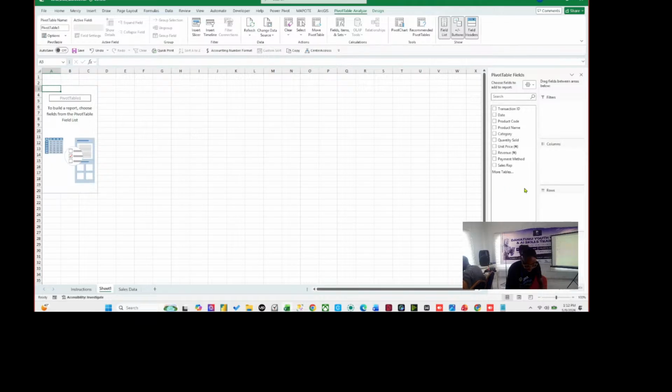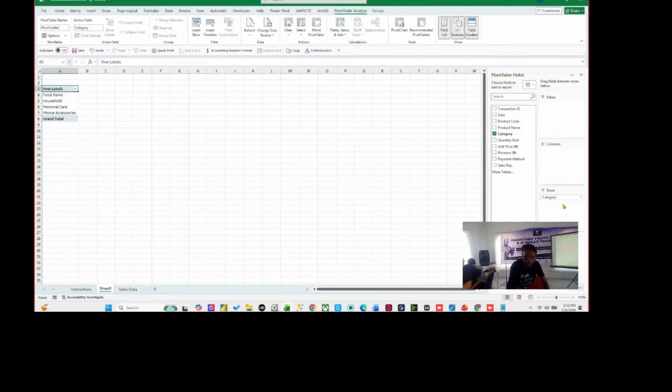Now, in this data, we have categories, right? We already calculated our total revenue, but let's assume we want to know the total revenue for each category. To know the total revenue for each category, we can use formulas, but we want something less stressful, where you're just clicking a button. So on this side, you will drag that category and put it under Rows.